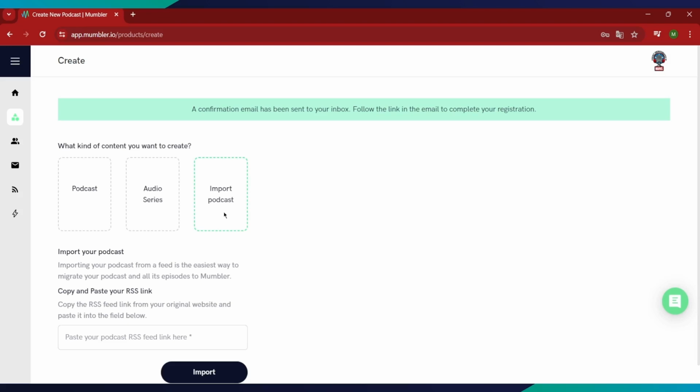We achieve this using the RSS feed. Thus, we opt for the Import Podcast feature, and here we find the explanation on how to perform it. What we need to do is navigate to our typical hosting platform and then insert the RSS feed in this location. So what we do is go to another one, to the platform where we currently have our podcast hosted.